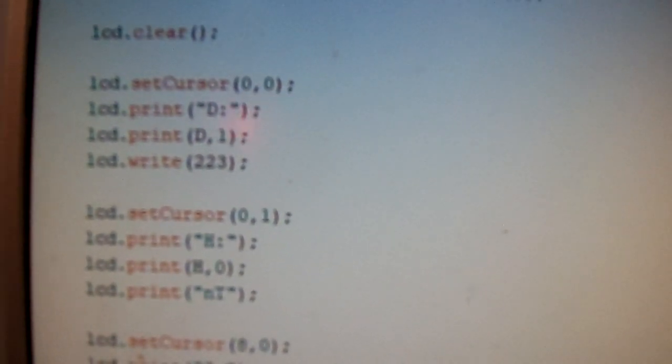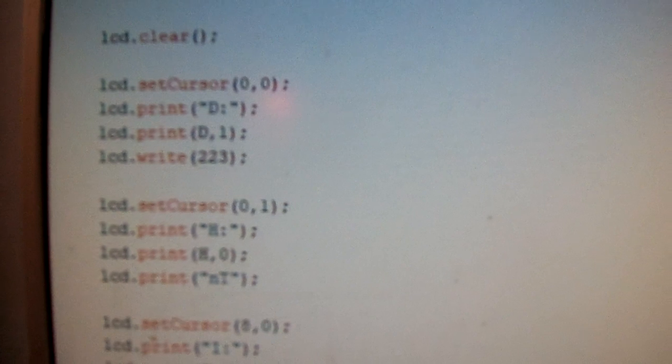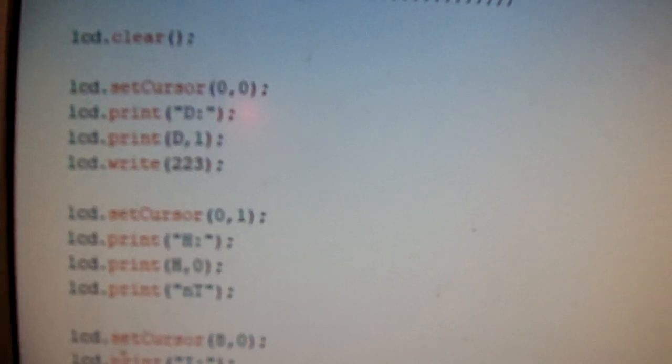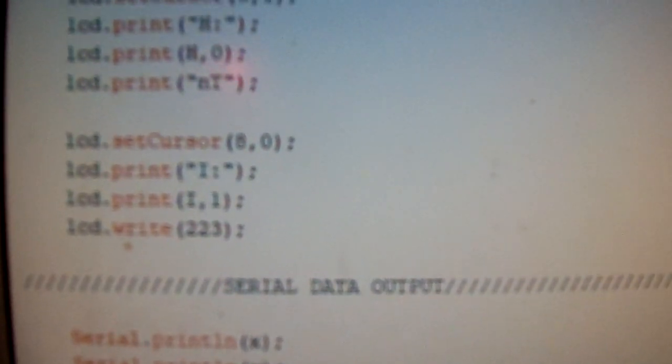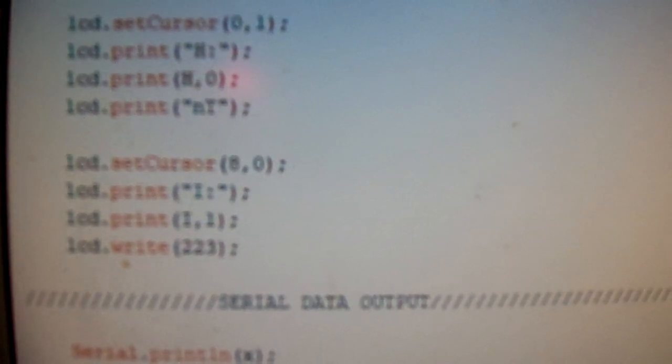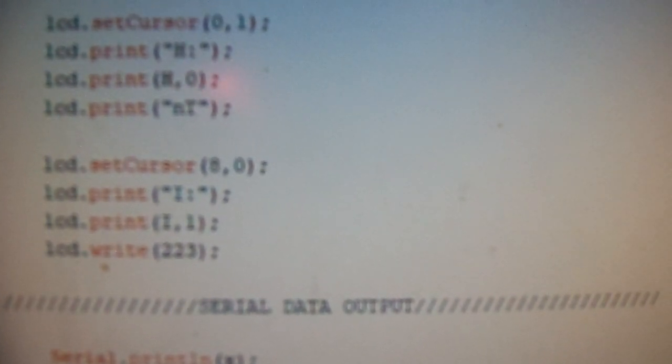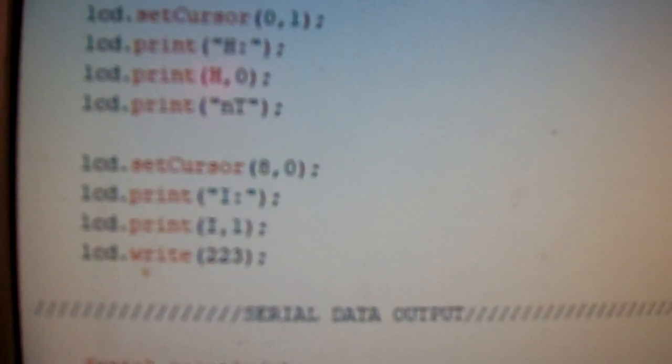So this one, the second one, lcd.setCursor(0,1), sets the second line. lcd.print("H'"). lcd.print(H,0). lcd.print("nanoteslas"). And then down here we got lcd.setCursor(8,0). lcd.print("I'"). lcd.print(I,1). lcd.write(223).